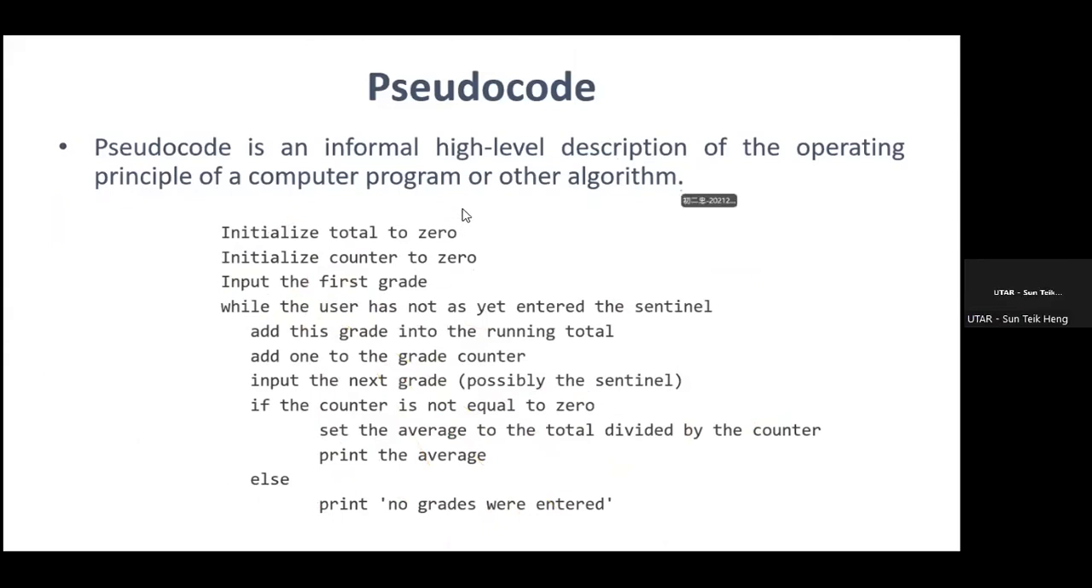Okay, so the pseudocode here, as you can see, first we initialize total to 0. And then the next step, very clearly, we initialize counter to 0. So total is a variable, counter is a variable. Then we will ask the user to input the first grade. And then we have a loop here, this while. So while here means a loop. You continue to repeat while the user has not yet entered the sentinel. Sentinel is some value that will eventually terminate the loop.